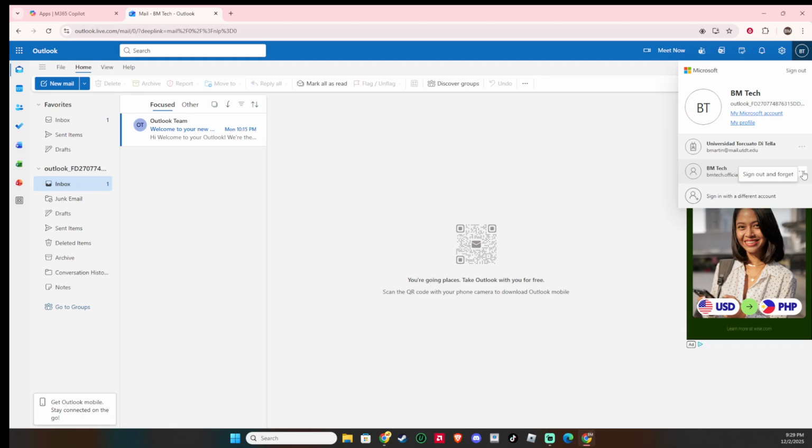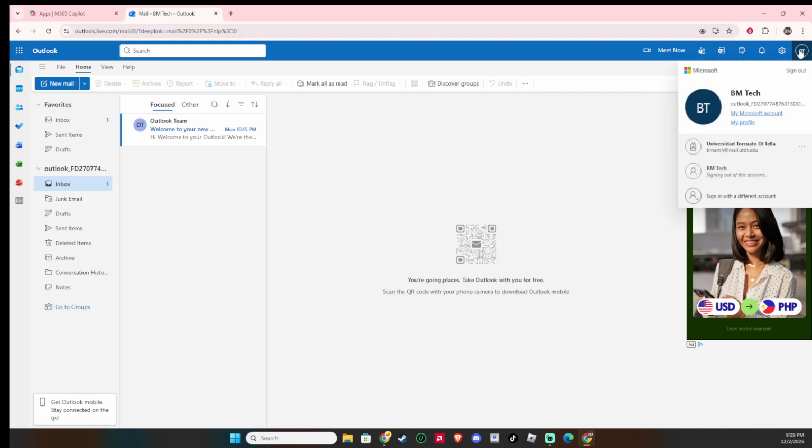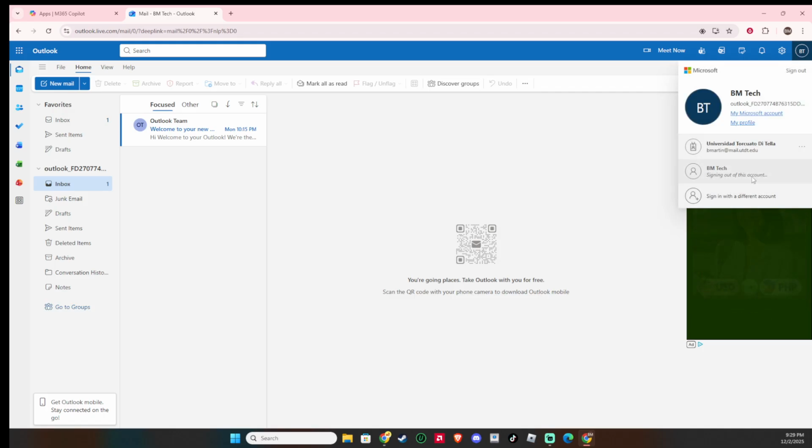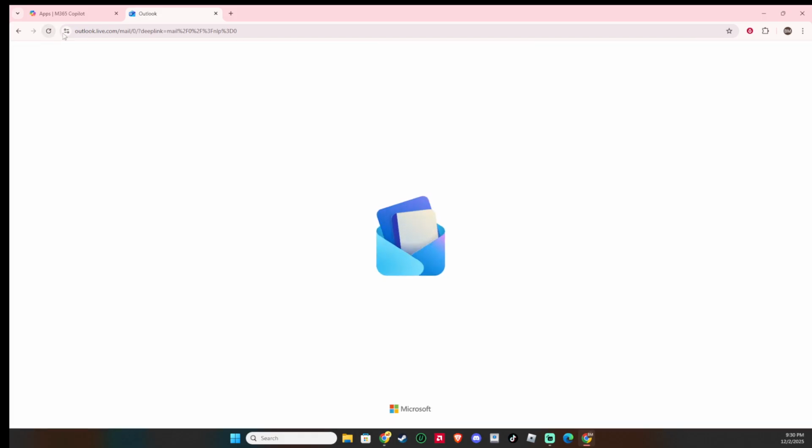In the options that appear, choose Sign Out and Forget. This does two important things at once. It signs you out of the selected account, and it tells the browser not to remember that account for quick sign-in in the future. That way, the next time you or someone else opens Outlook on this browser, that account won't appear as a suggested one-click option. Instead, you'll be prompted to enter credentials again, which is especially helpful on shared or public computers.